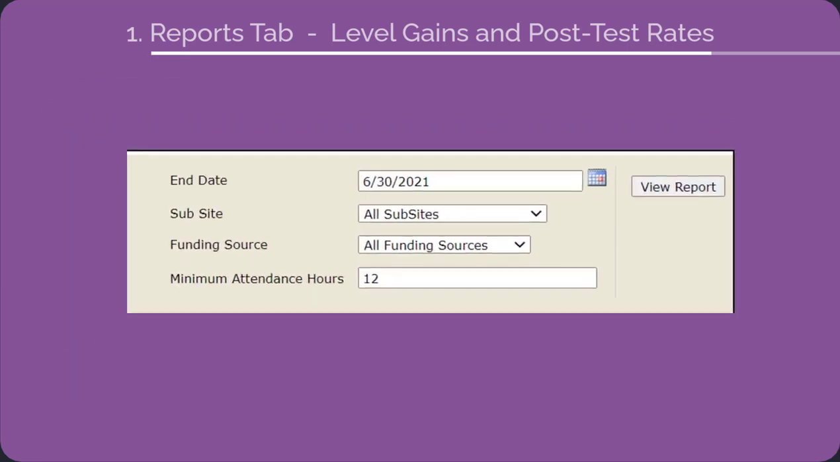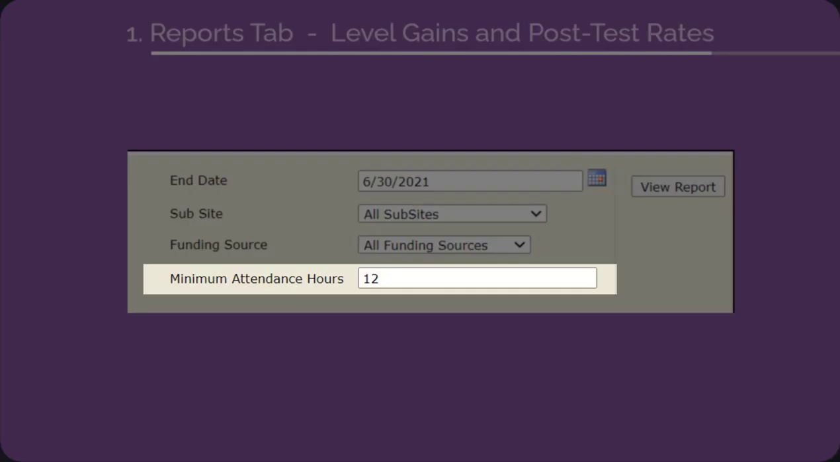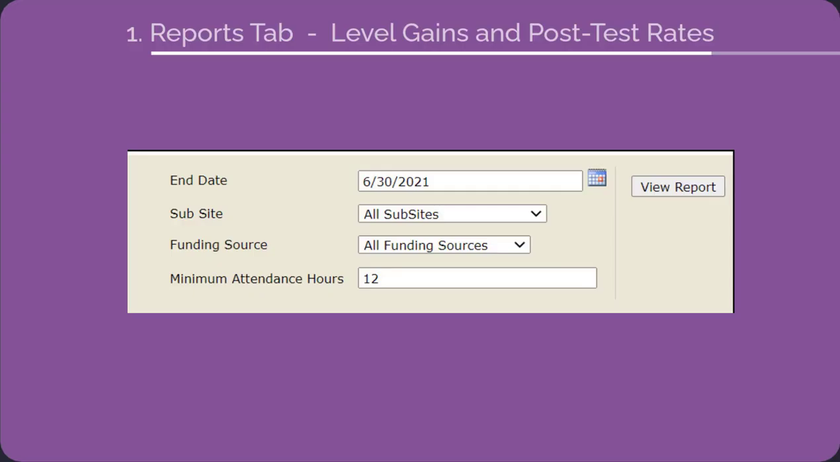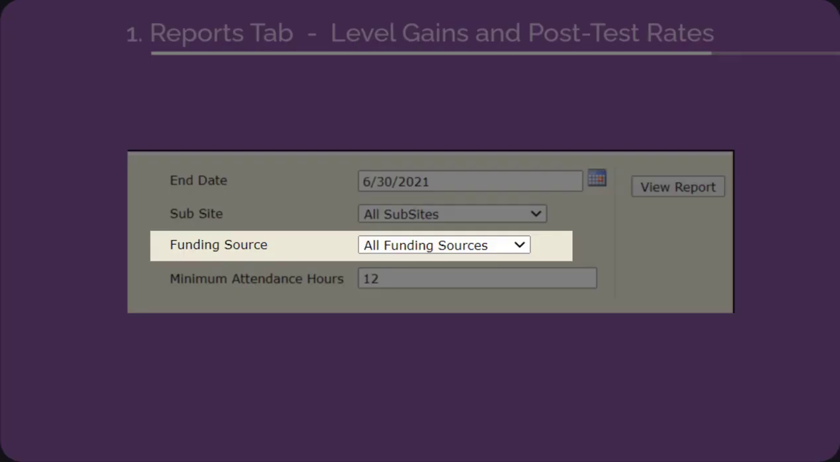By default, the Level Gains report shows students with 12 or more attendance hours since the beginning of the program year on July 1st. You can change the number of hours by using the Minimum Attendance Hours filter. This report also has a funding source filter, which can be used to pull up only classes that are tagged as having special financial support.